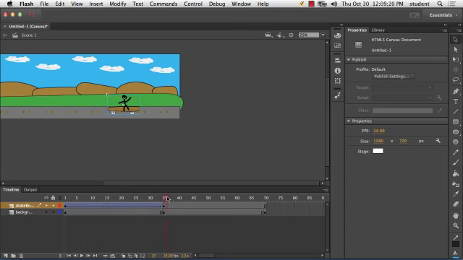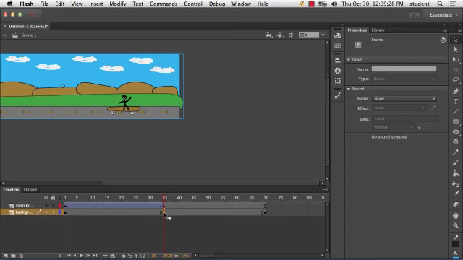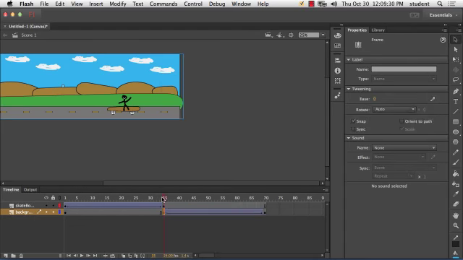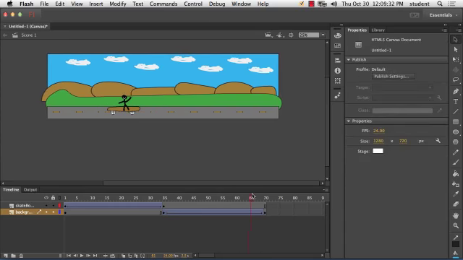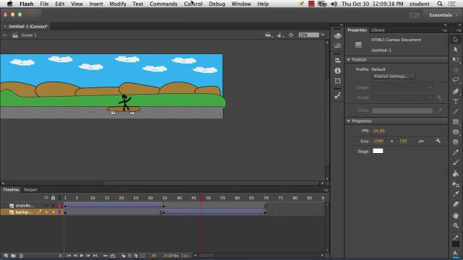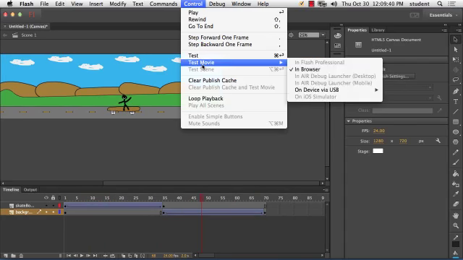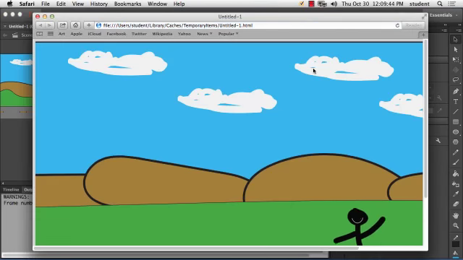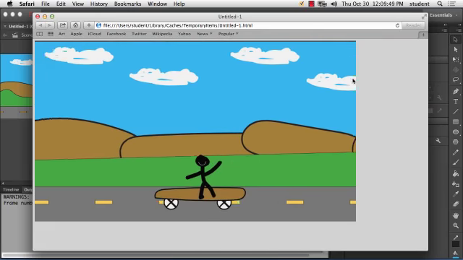Then I'm going to do the same thing for the landscape. I'm going to click on number 35 here, right-click on it, and say create classic tween. Between 35 and 70, the background now will animate. So when you're all done doing that, if you go under Control, Test Movie, Test in Browser, it'll open it up inside of the browser, and you might need to zoom out a little bit so you can see it, but you'll see that's how the animation works.